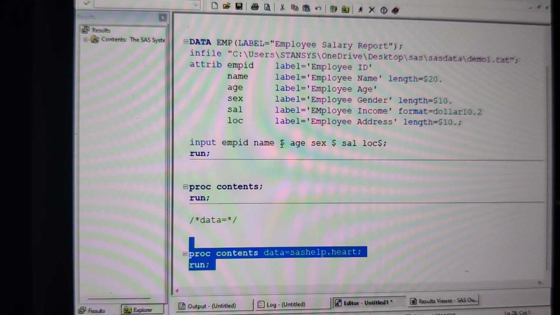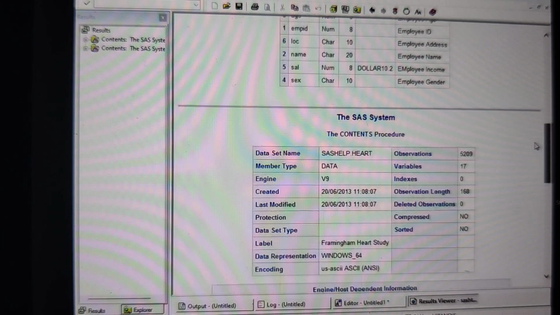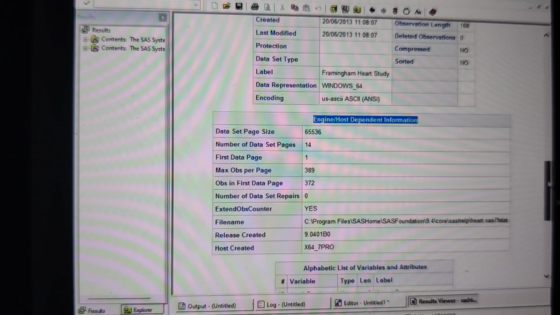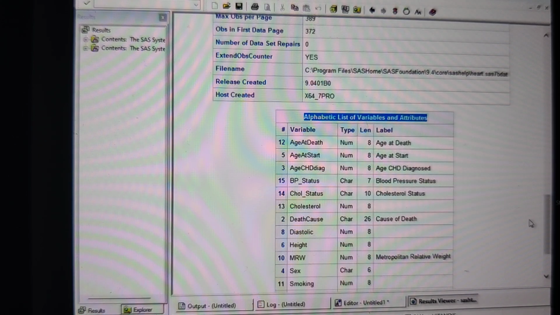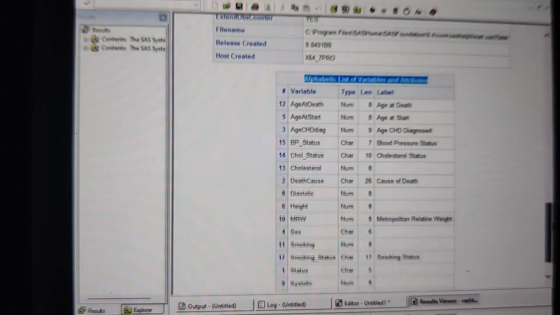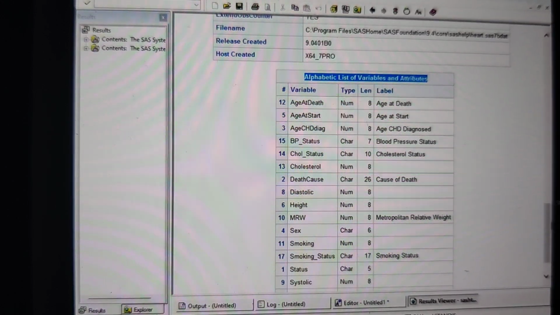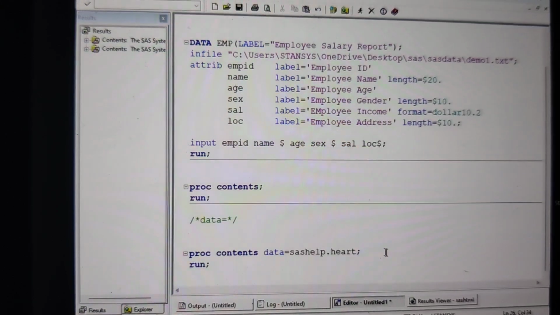Now again in the output window we are going to have 3 tables: data set summary, engine or host dependent information, and the third one that we are getting now, alphabetical list of variables and attributes. Here we have variable name, data type, length, label. We don't have informat, since they didn't have the informat, we do not have informat columns. So if you want to get the contents information for a specific data set, what is the option you write? DATA= the data set. So the DATA= option specifies the data set name for which you want to have the contents information.